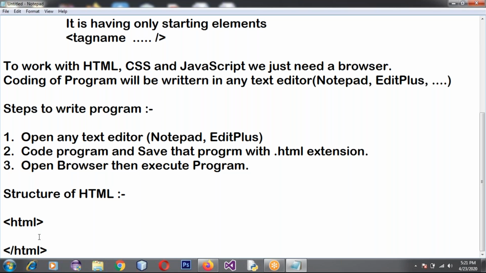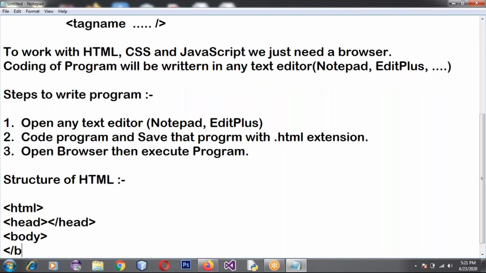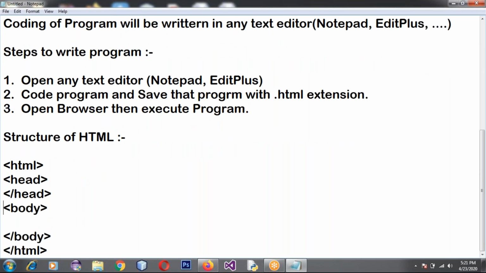Your program will be divided into two parts, the head part and the body part. Within the HTML tag there is one more tag, head, and then /head. Then one more tag is there, body, then /body. Like this you will have it.